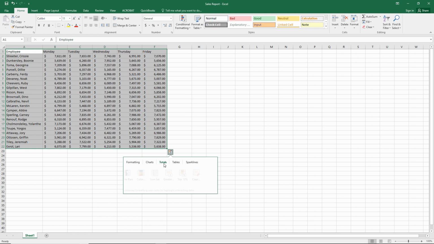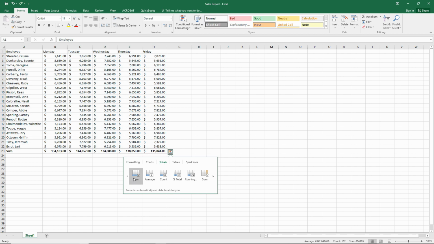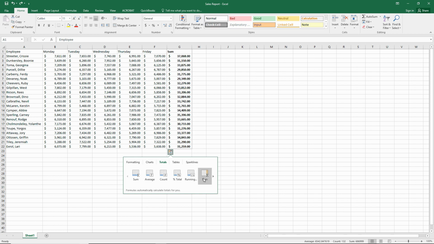Then we can take a look at totals. Totals allows you to perform functions on columns and rows. From here we can summarize the columns. We can do a column average, count, percentage of total, or the running total for the columns. Then we have the ability to do the same thing for the rows. We can summarize the rows. We can average, count, do a percentage of total, or the running total for the row.